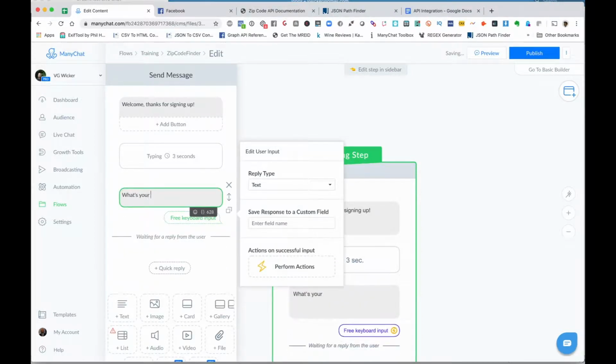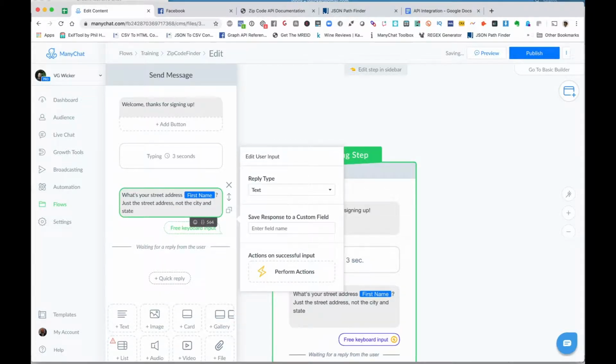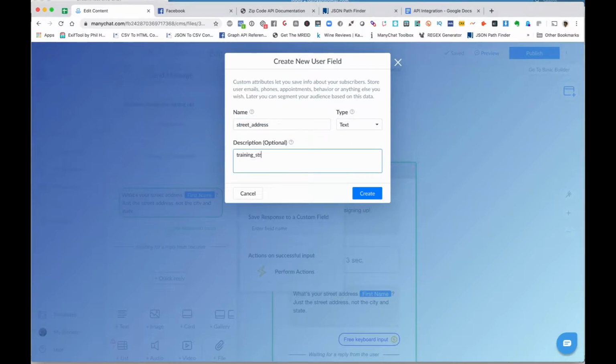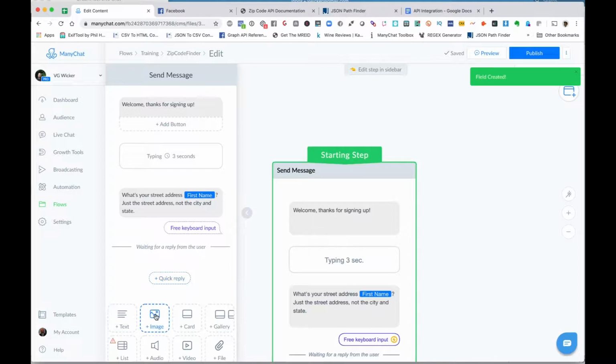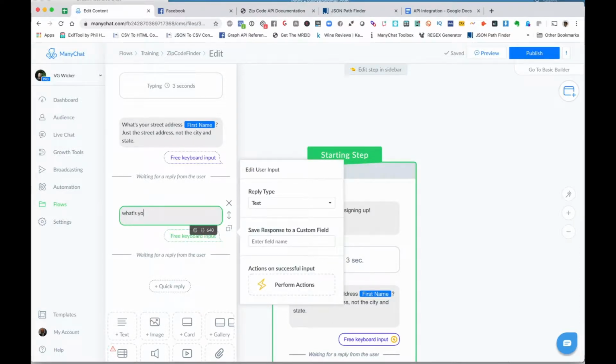What's your street address? Okay, and there'll be a street address. Okay, street address. And the next question we'll ask is, what's your zip postal code?